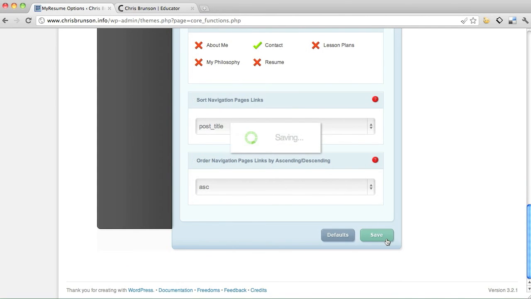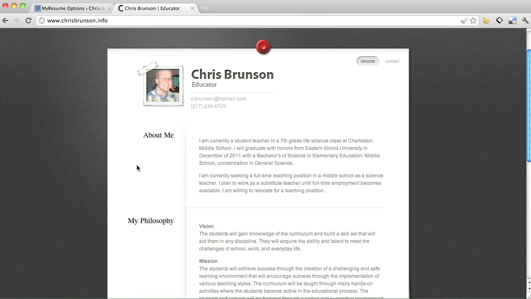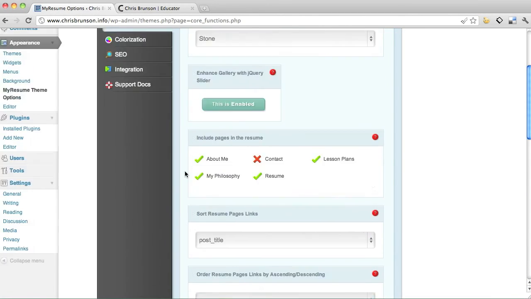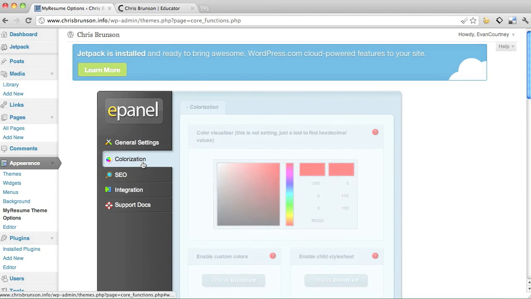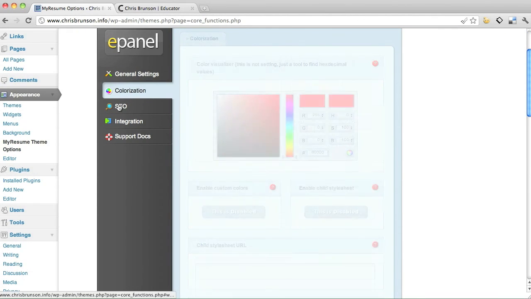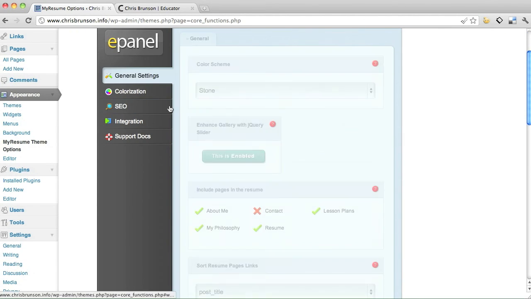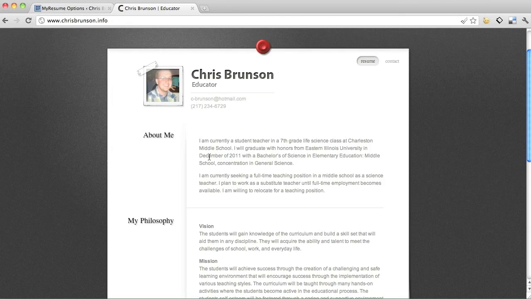I'm going to hit save. And so that's how the majority that you would change all of this on your website. And then these are just colors if you want to change colors, themes, those sort of things. So that is the general way that you could update your site.